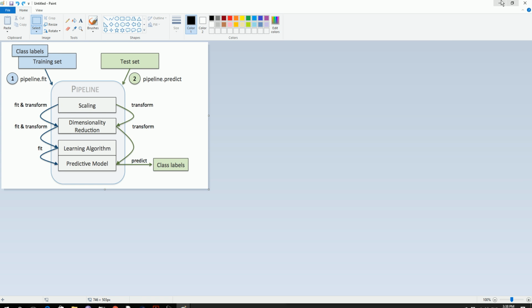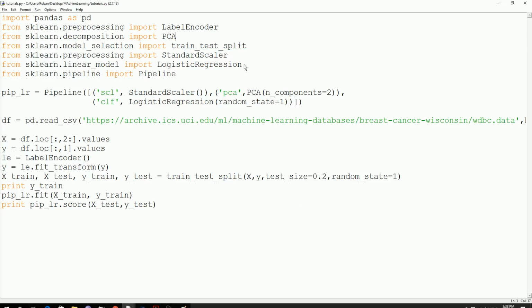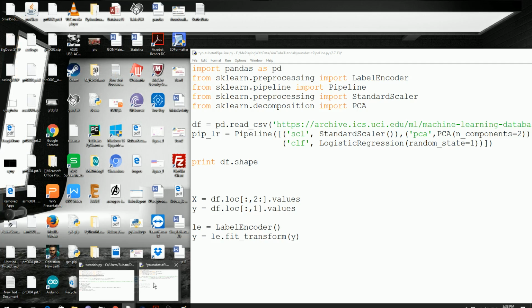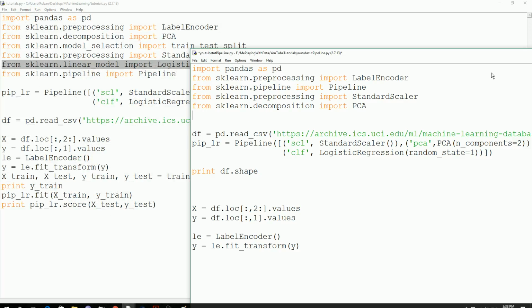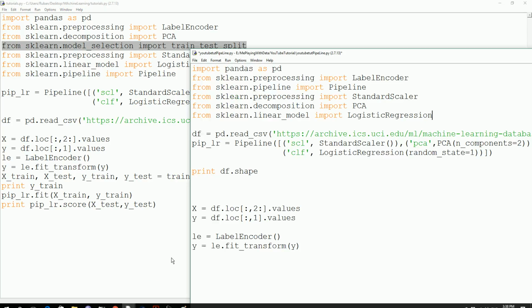Dimensionality reduction, and then the next one is the learning algorithm, which will be using logistic regression. So we actually haven't split our data yet, so we have to do the splitting of data into training and testing. So for that we need train_test_split.